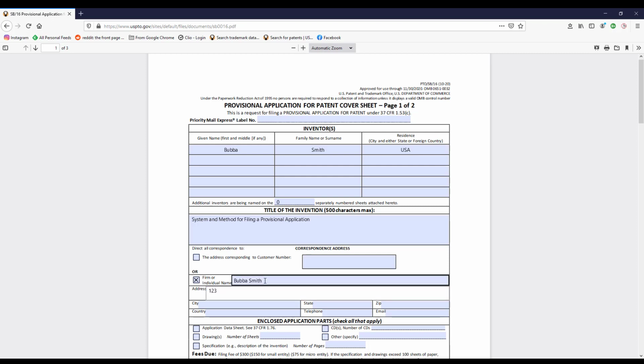His address is 1234 North Main, city, I don't know, Timbuktu, but in Arizona. That's my actual zip code. It's kind of in Timbuktu. Country is in the US. Telephone number and email are optional. I'm not going to put them here, but you can.